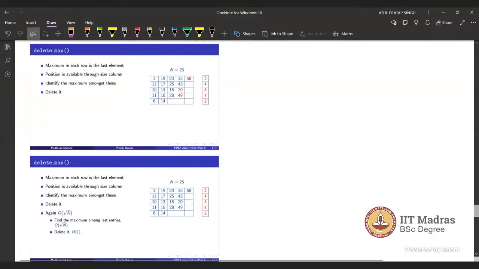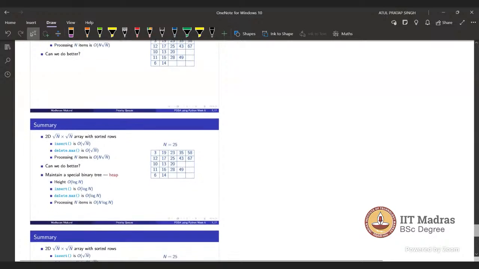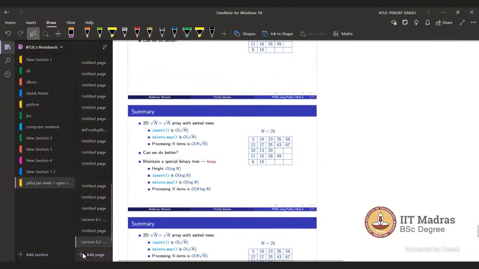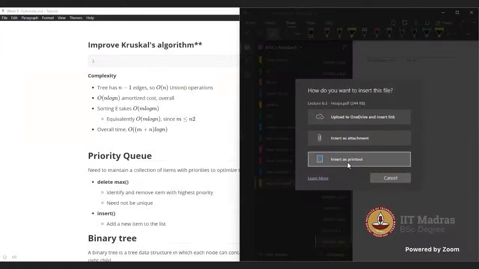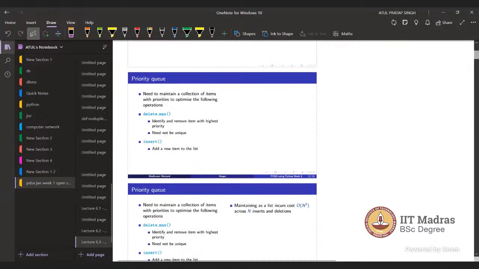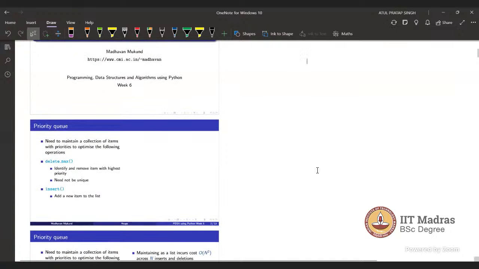So this is the general priority queue, but we can maintain the priority queue operations using heap methods. This is also an efficient method. So this is the limitation of the priority queue. We need to maintain a collection of items with a priority queue and optimize it. There are two operations, delete max and insert. So how can we improve the time complexity of these operations?